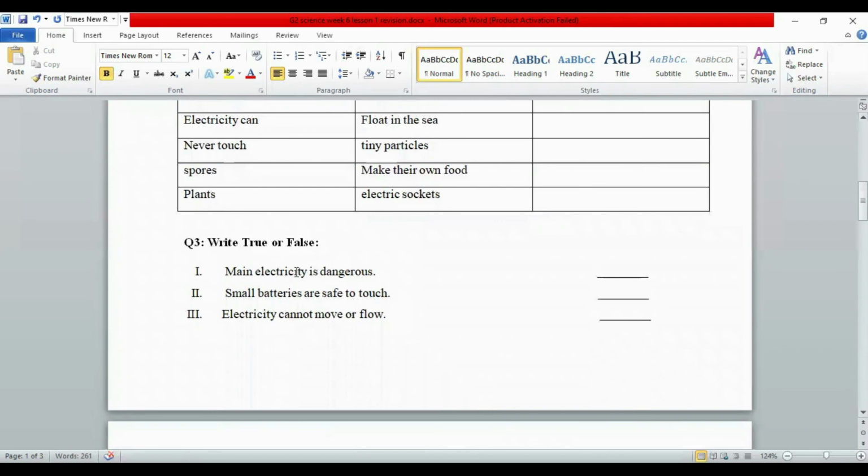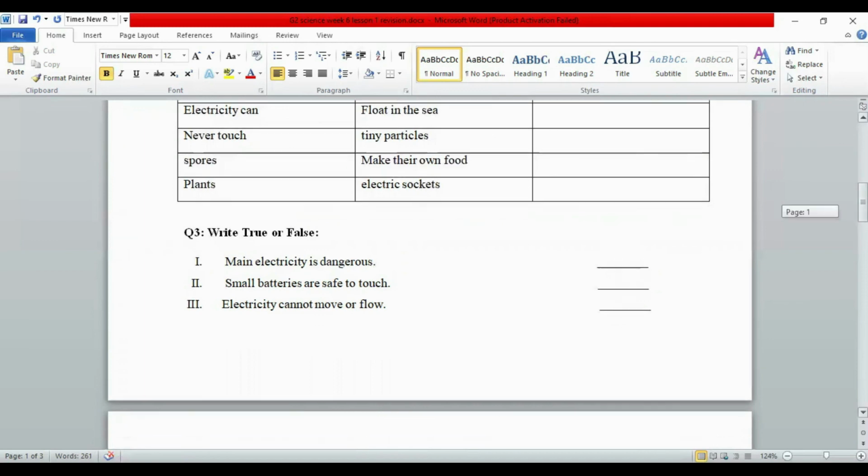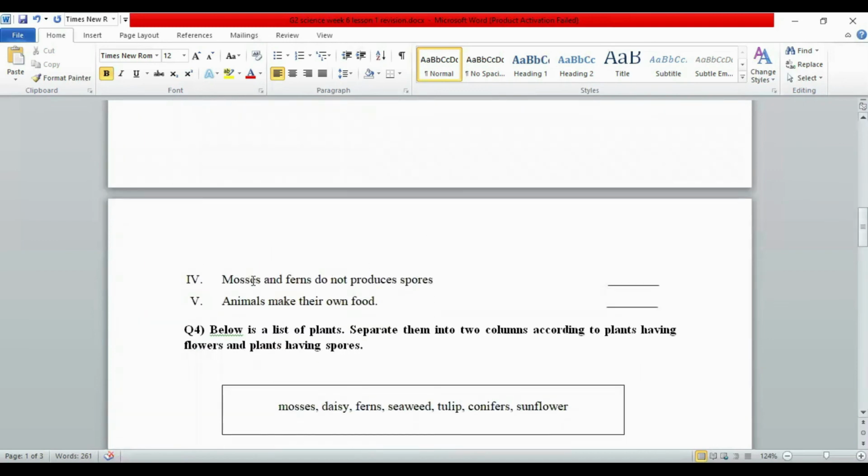Number 1, mains electricity is dangerous. You are going to write T if it is true and F if it is false. Number 2, small batteries are safe to touch. Number 3, electricity cannot move or flow. Number 4, mosses and ferns do not produce spores. Number 5, animals make their own food.